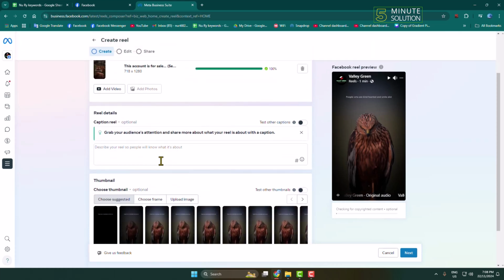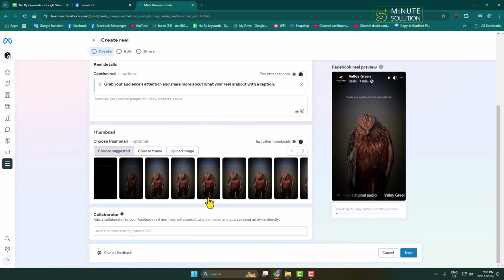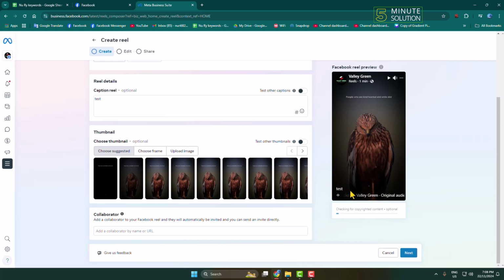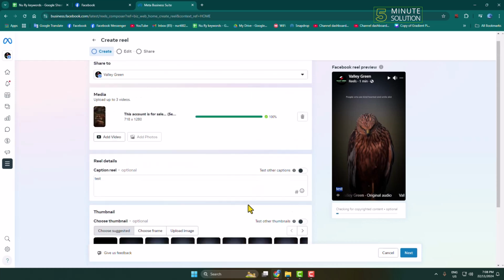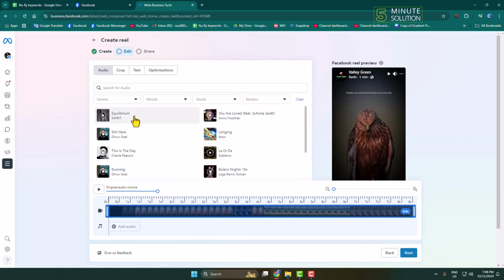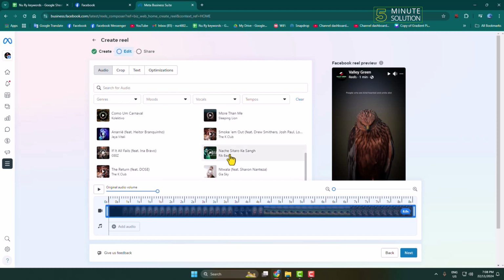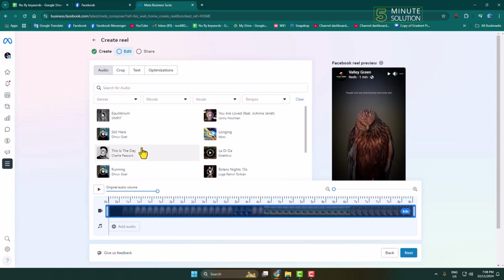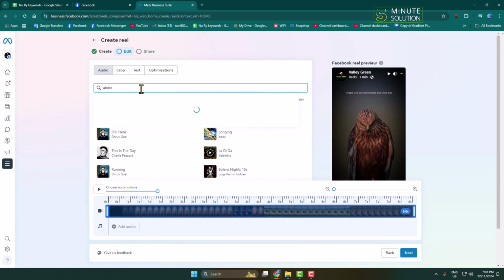Now scroll down, and here if you want to add a description, just type the description for the reel. Here we can see the description, and now select edit, and here select audio. Now from this available audio list, you can go ahead and select any audio or music, or you can use the search box to find a specific music. So select the music that you want to add to the reel.